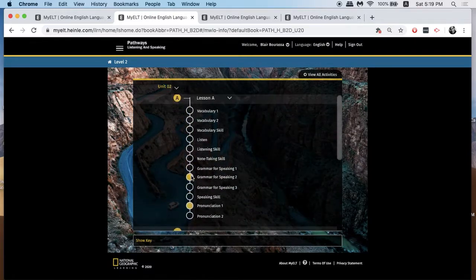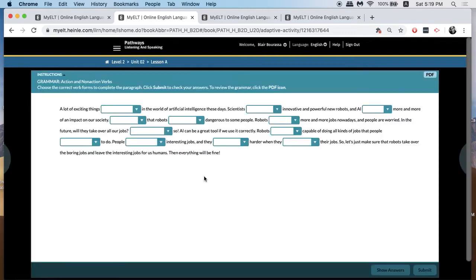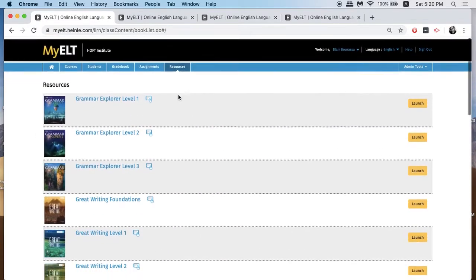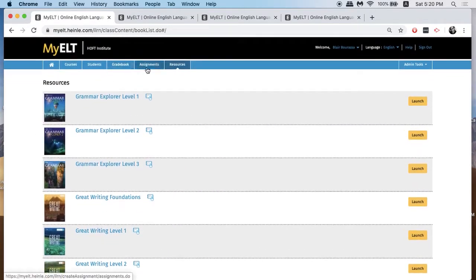Then maybe you want to give them a grammar task. And this grammar task, it's about action and non-action verbs. And they choose the correct answers. Okay. So maybe I want to assign those two tasks. And so that's what I'm going to do. I'm going to go back and go to assignments.